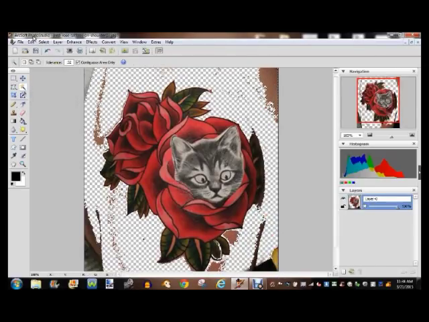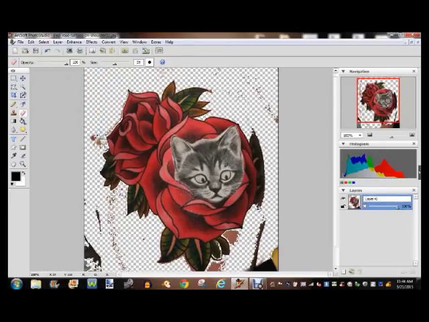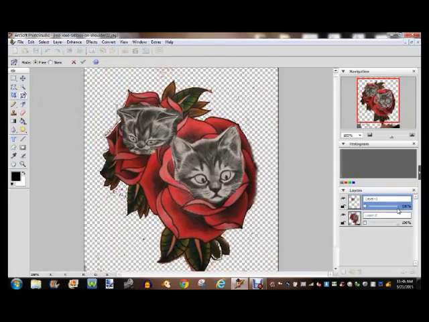You can see that you can come in and clean up the image, delete all this background image that you don't need, so that you just have your stencil, and then you can trace that out when it's time to do your tattoo.